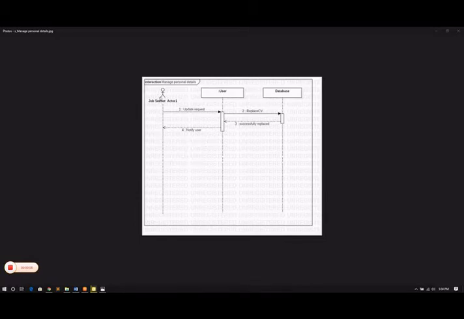Hello, I am Pritom. Now I am going to explain sequence diagram for manage personal details use case. Here actor is job seeker and there is one class named user and database is part of the system. First, job seeker sends an update request to user class. Then user class tells database to replace the previous CV with the new one. After replacing the CV, database notifies user class that CV is replaced. Then user class notifies the actor. That's all.